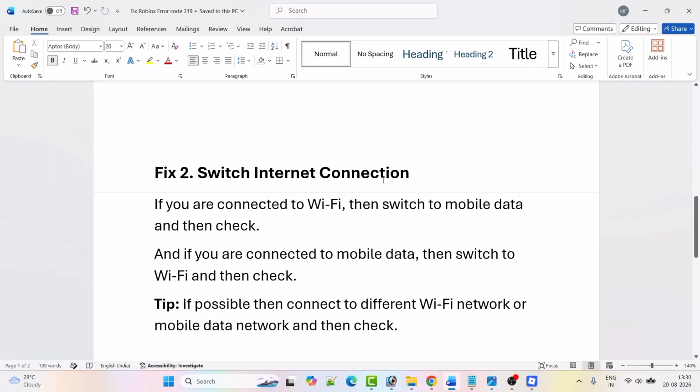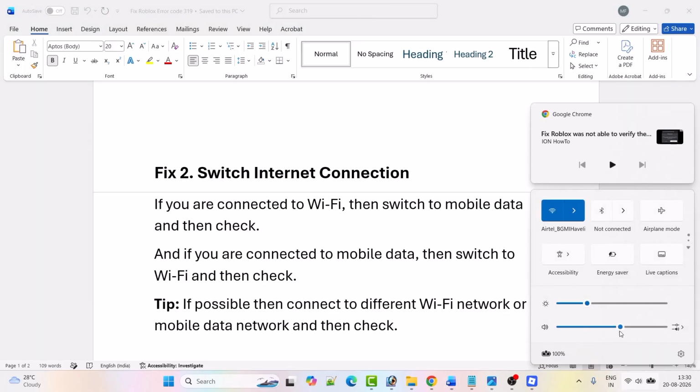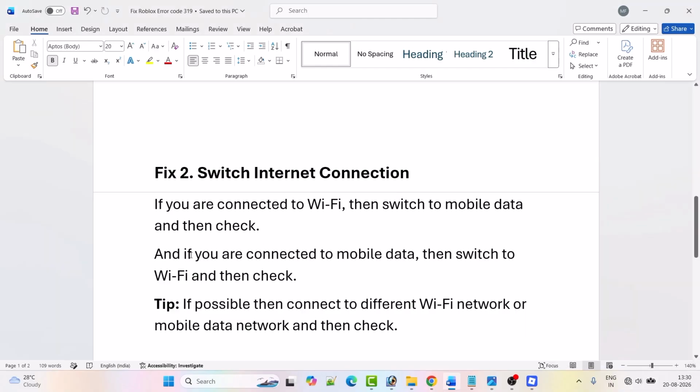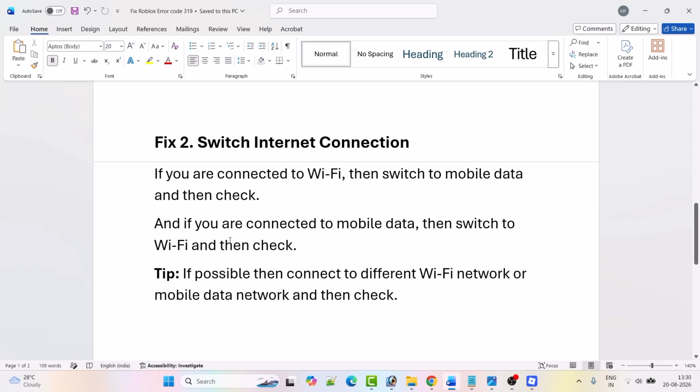Fix 2 is to switch internet connection. If you're connected to Wi-Fi, then switch to mobile data and then check. Click on this Wi-Fi icon, disconnect the Wi-Fi and then connect to mobile data via hotspot and then check. And if you're connected to mobile data, then switch to Wi-Fi and then check. If possible, you can also connect to a different Wi-Fi network or mobile data network and then check.